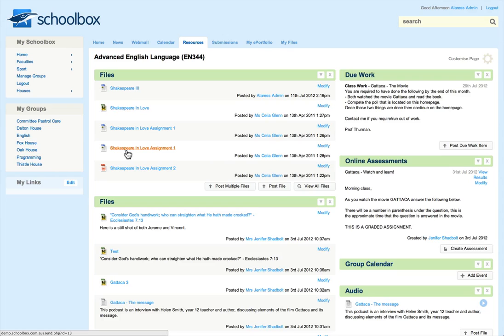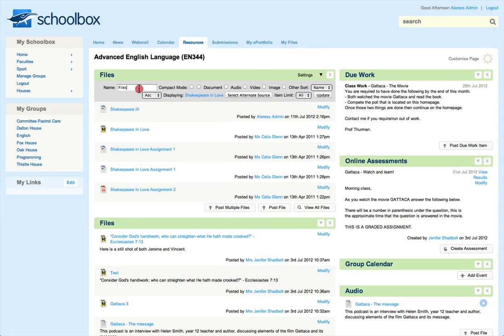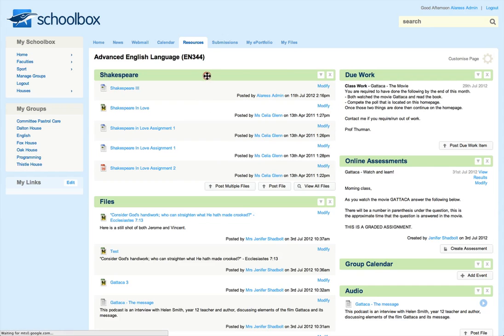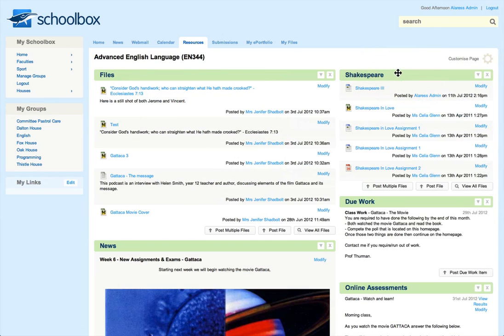Teachers often say, am I able to create multiple files components with different titles on them? So here they're both called files, but I can update this and call this Shakespeare. And now I have a list of files for Shakespeare. And of course you could use that for Unit 1, Unit 2, Unit 3, and block up all of your different content from all your different courses.